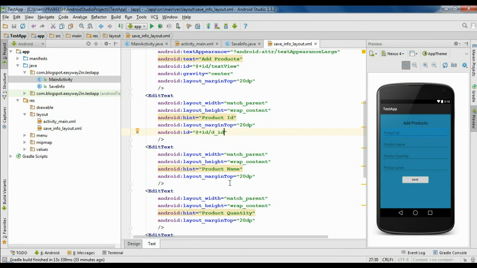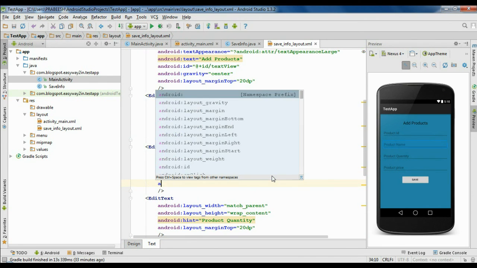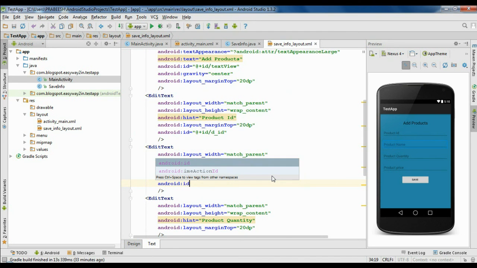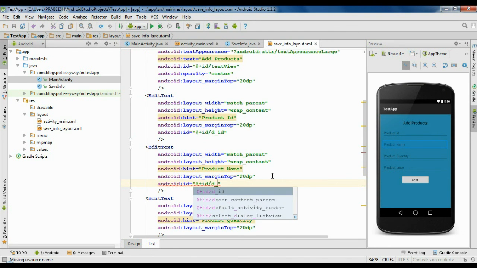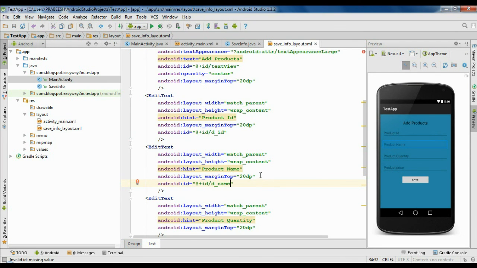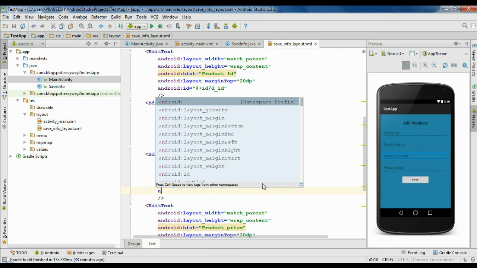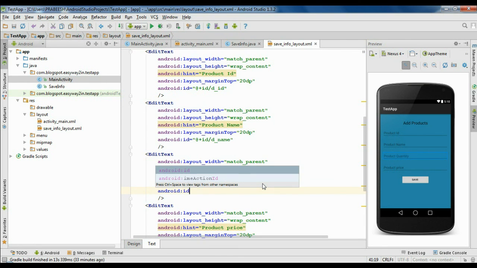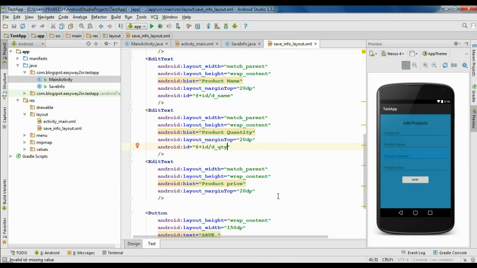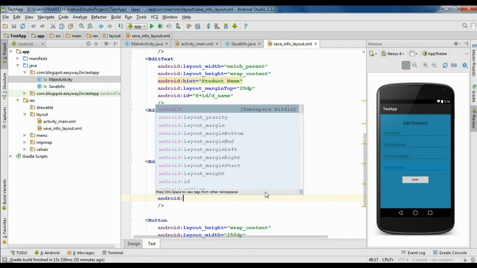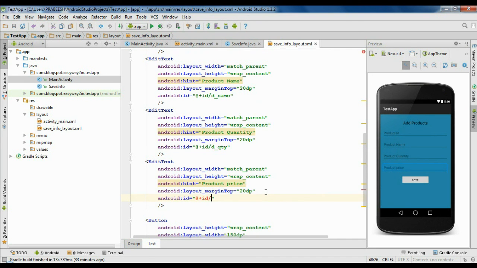Now the second EditText, product name, android:id equal to @+id, name it as dname. Now product quantity, android:id equal to @+id, name it as dquantity. And the final one is product price, android:id equal to @+id, name it as dprice.